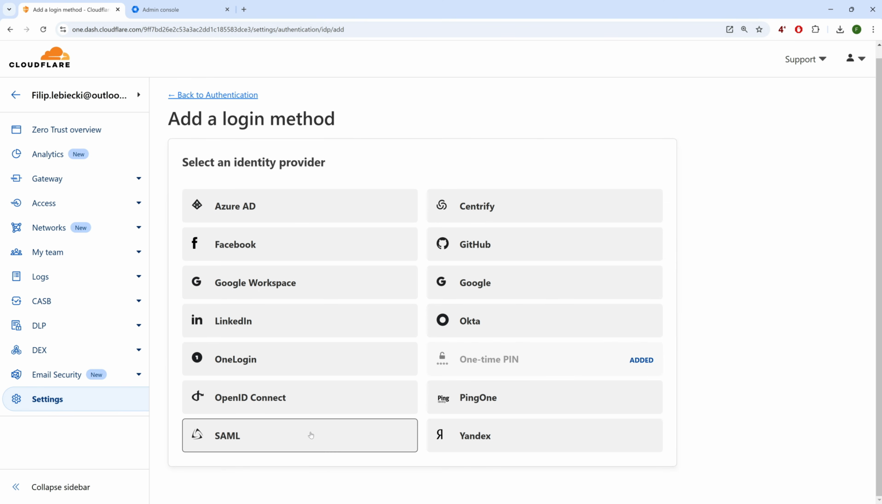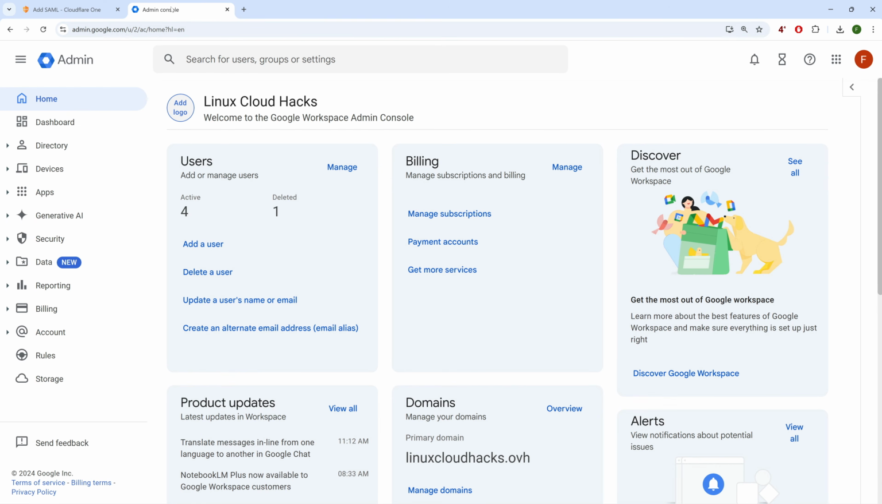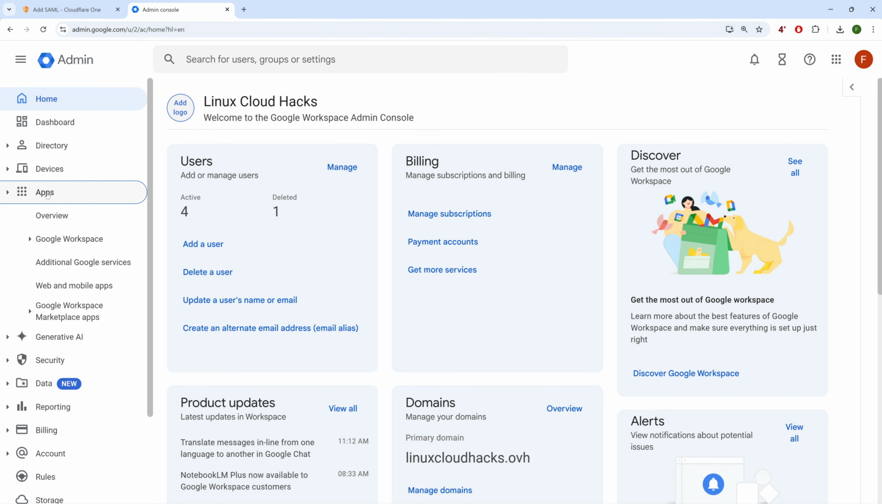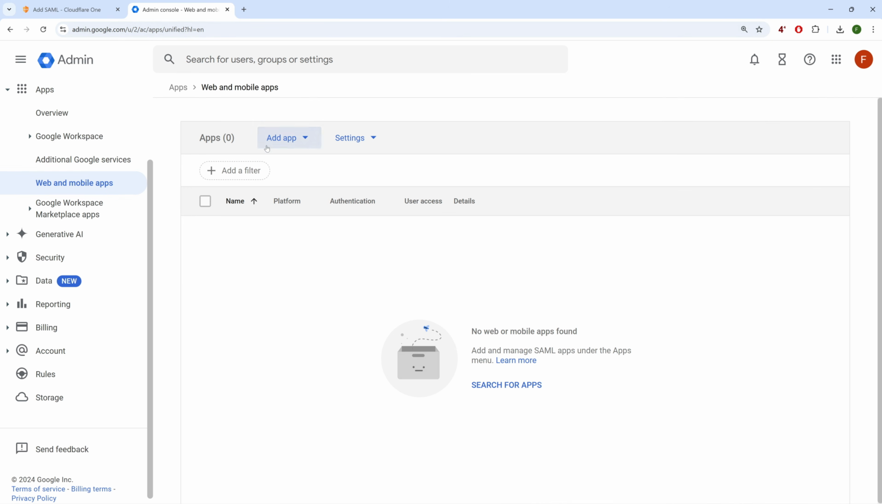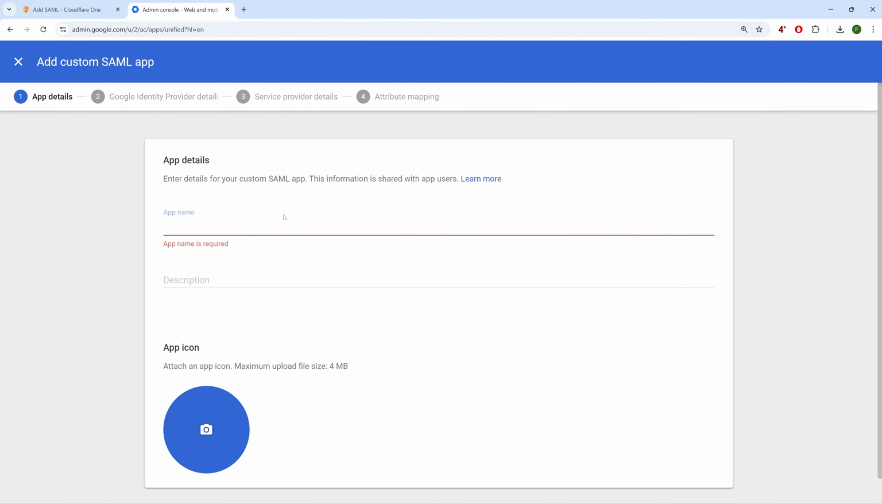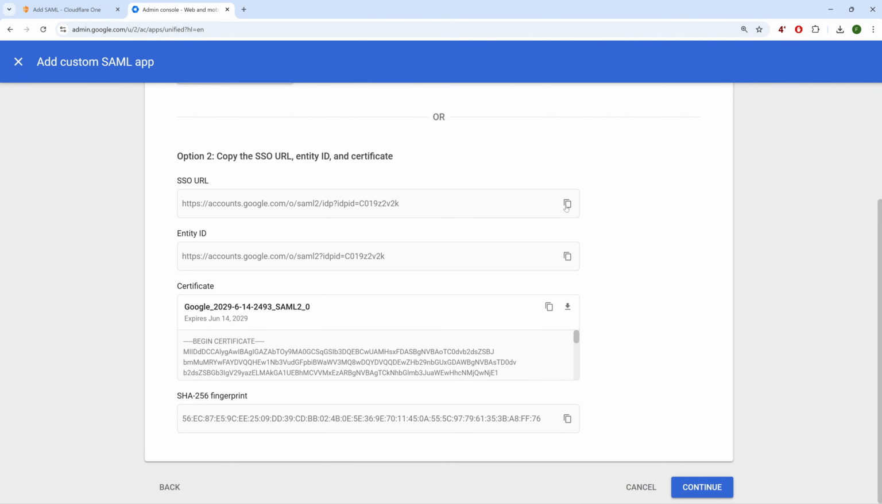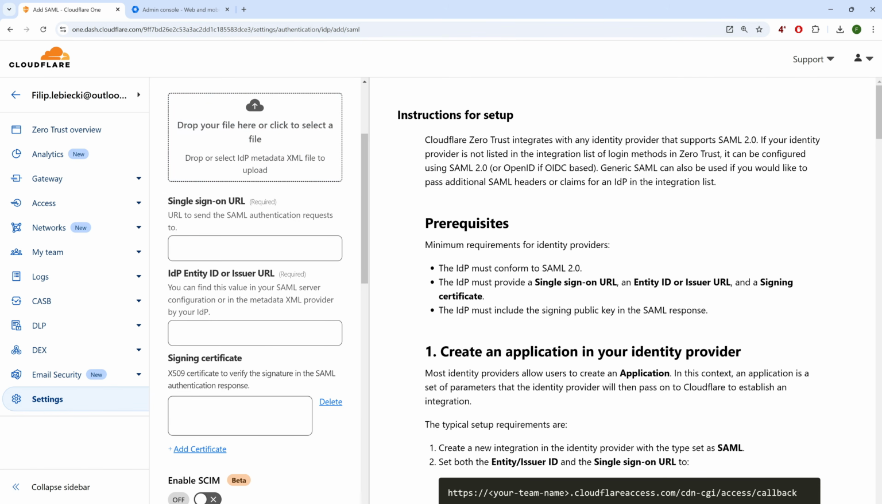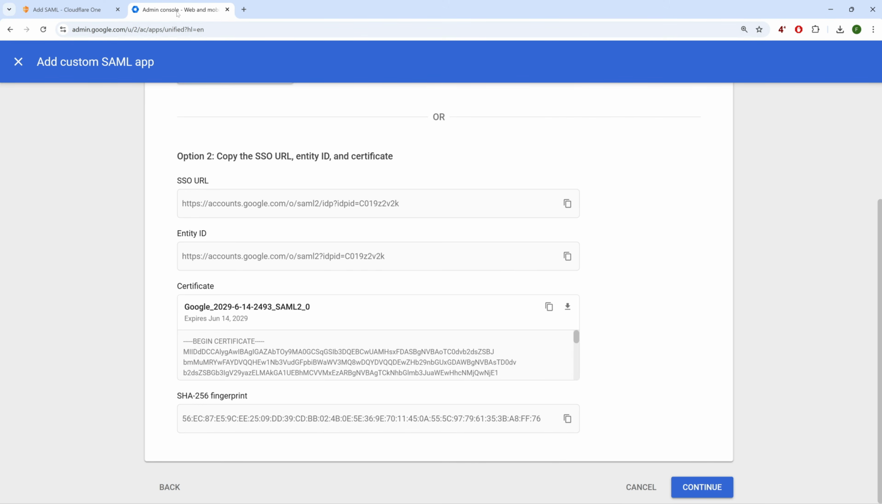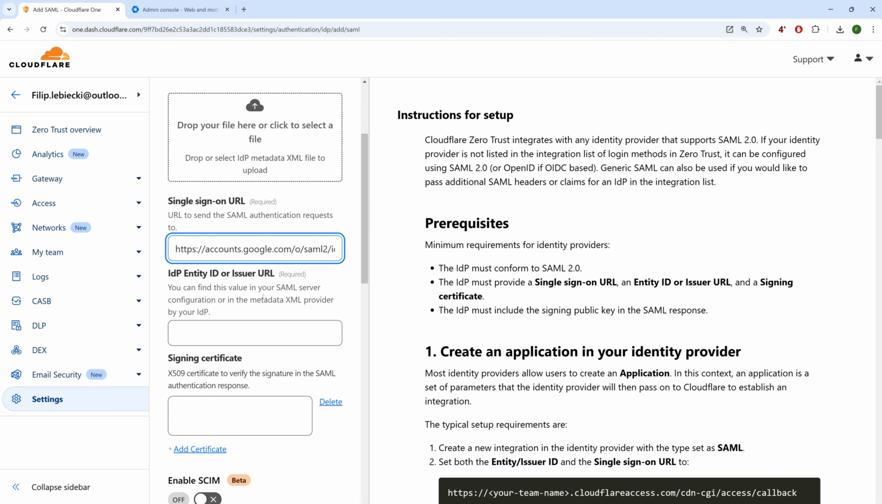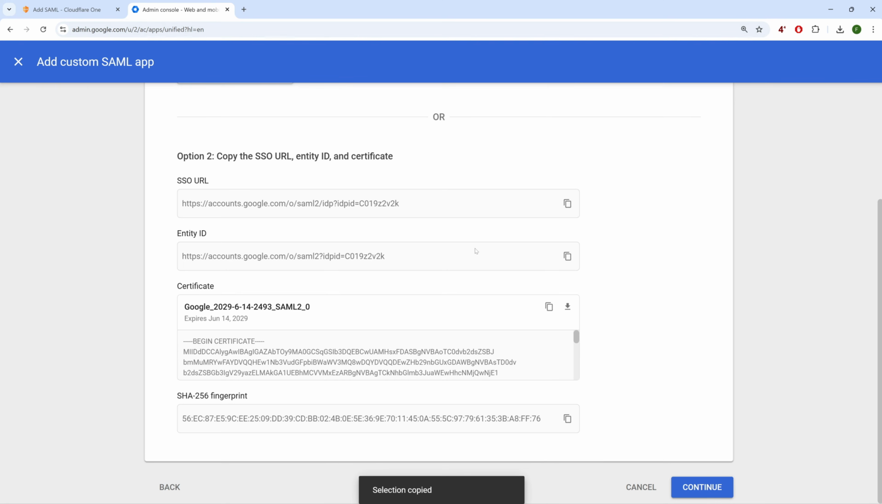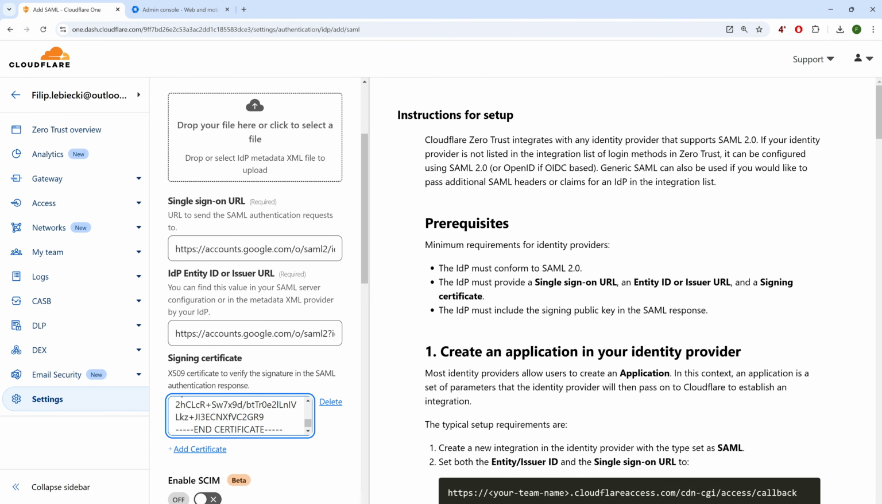I will select SAML. In the Google Workspace admin console, I will navigate to Apps, Web and Mobile Apps, and click Add Custom SAML Application. Let's name the application Cloudflare and click Continue. I will copy the single sign-on URL from Google and paste it into the respective field in the Cloudflare console. Then I will go back to Google, copy the entity ID and paste it into Cloudflare. Next, I will copy the certificate from Google and paste it into the Cloudflare certificate field.